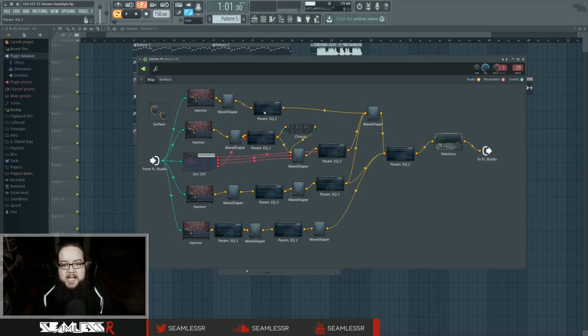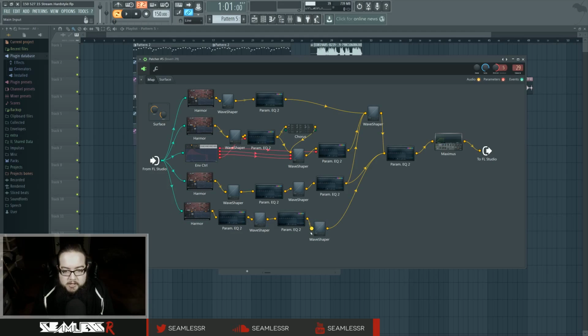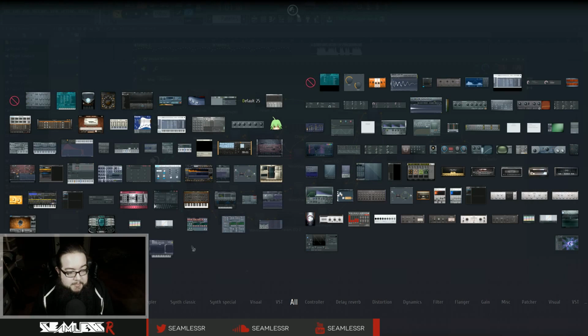And the way that I'm going to do this, I'm going to kind of cheat a little bit. I'm going to use a preset that I made a long time ago for something completely unrelated. And it's a citrus preset.